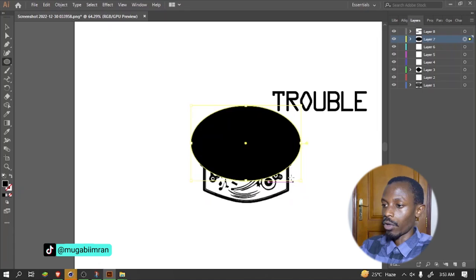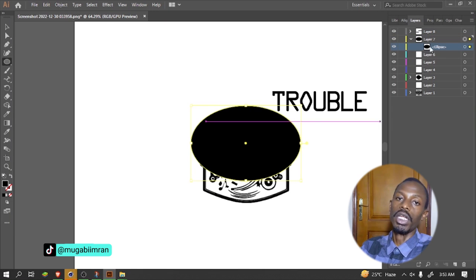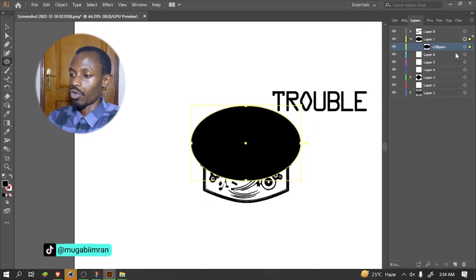Next, we are going to duplicate this arc right here. If you go to this layer and click the drop down to open it up, you can duplicate this ellipse shape that we have created. To duplicate a layer in Illustrator, you can still use Ctrl+C and Ctrl+V, or you can just drag this layer to the new layer icon right here.